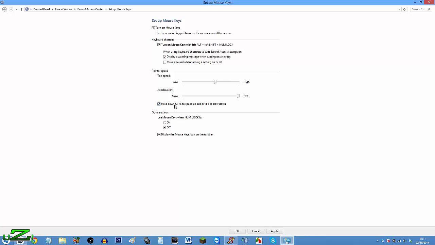And you want to make sure that you have this selected. You want to make sure that you click this box right here that says hold down control to speed up and shift to slow down. And other settings, you can change as to when you want mouse keys, whether numlock is on or off, and the icon in the toolbar that just helps. And once you're done, click apply. Now that's mouse key setup.